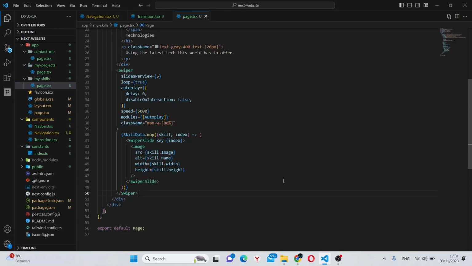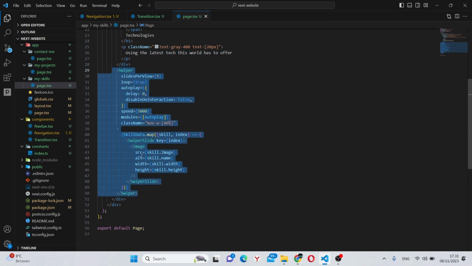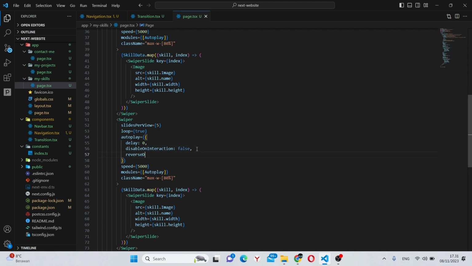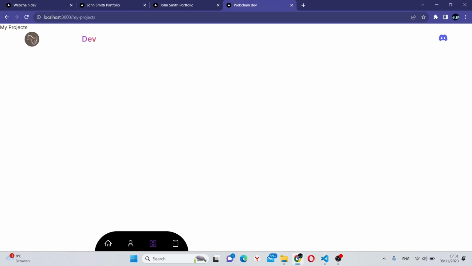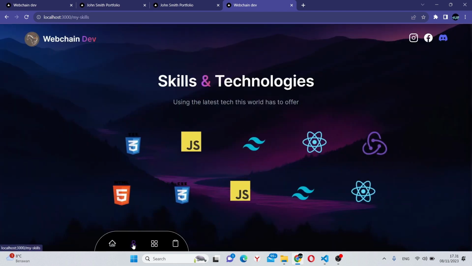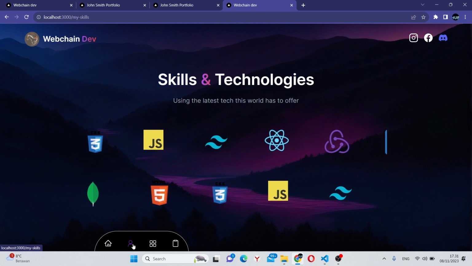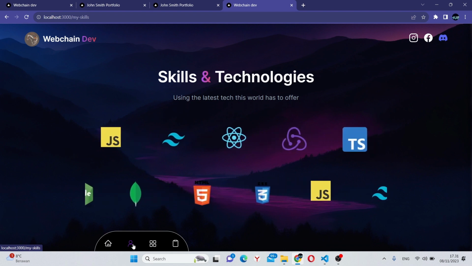and that is all. So to make the second swiper, we can copy this one, as the second one will be practically identical, paste it in here, go into autoplay, and here say reverseDirection, and set it to true. And we should actually be done. Let's go over here, I'll go into my skills, and as you can see, here we have this page with 2 swipers going in 2 separate directions.